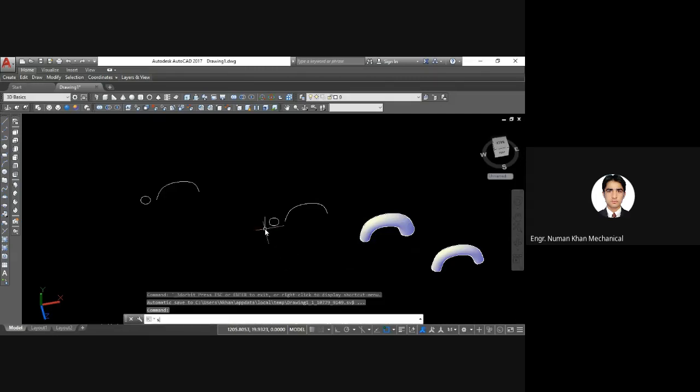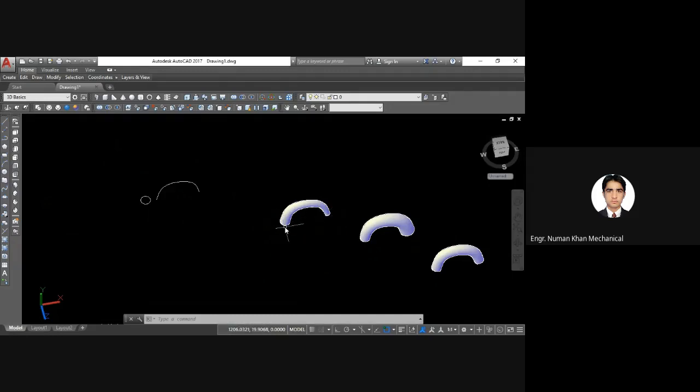Let me do this one again. Sweep, select the object. Before selecting the path, I will select scale, and let's say this scale is 0.5, and select the object. Now you will see the end diameter will be half of this one because we have given a scale factor of 0.5. So we are reducing the diameter of the end cross section. And you can see again that this cannot be done using the simple extrude command.